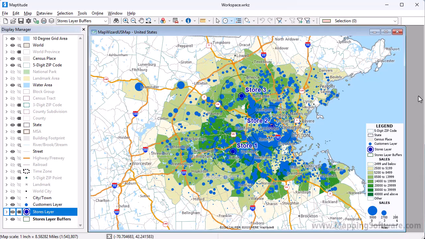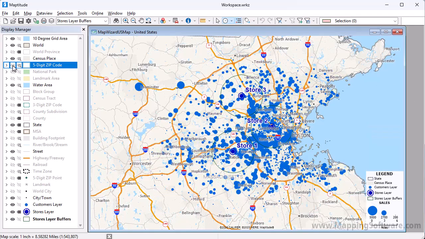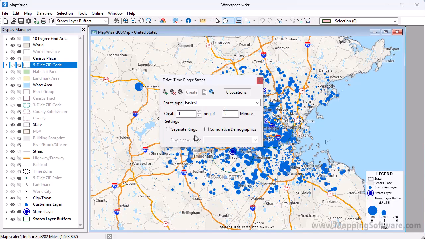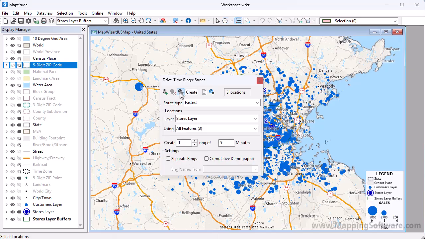Finally, let's study the customers based on the drive times to the stores. I'm going to hide the zip code layer so that the drive time rings will be easier to see, and then choose Drive Time Rings from the Analysis Tools dropdown. I'm going to click this button to use my stores as the locations around which to build the drive time rings, and create 3 rings at 10-minute intervals.